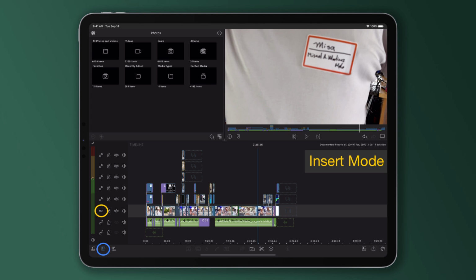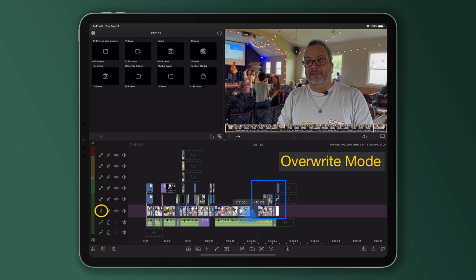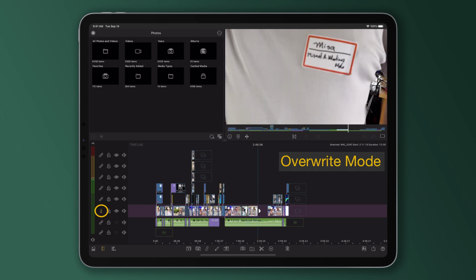To turn the magnetic nature of the timeline off, tap this arrow icon and the arrow will point downwards and the main track will turn purple, highlighting that you're now in overwrite mode. In overwrite mode, any actions taken on the timeline in one location will not have an impact on the positioning of clips at another location on the timeline.